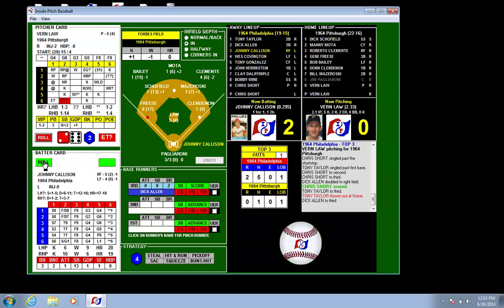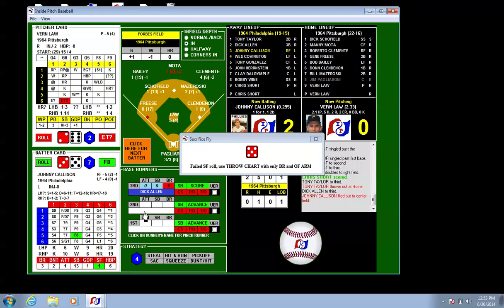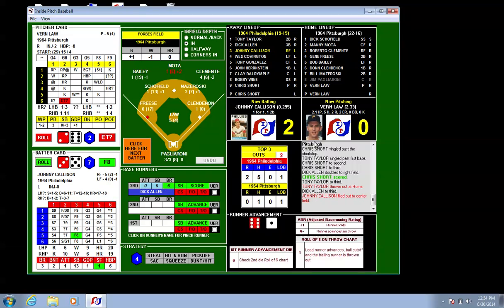We click roll for Callison. We get a 3-5. It's an 8. So it's a fly out to center. Callison is flown out. Now the sacrifice fly roll, it fails. However, Callison has a sac fly rating of 1, and that is within the roll result of this, which is the 1. So the sac fly occurs.